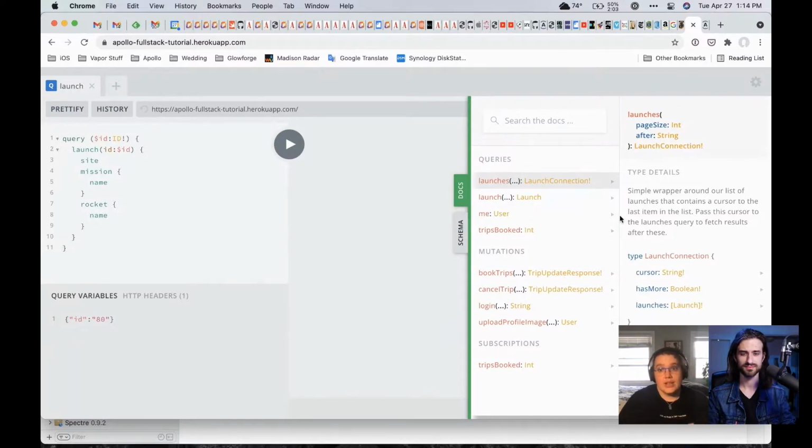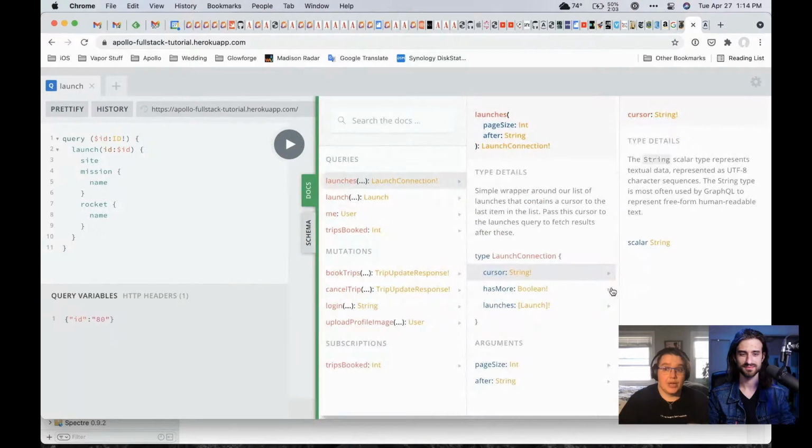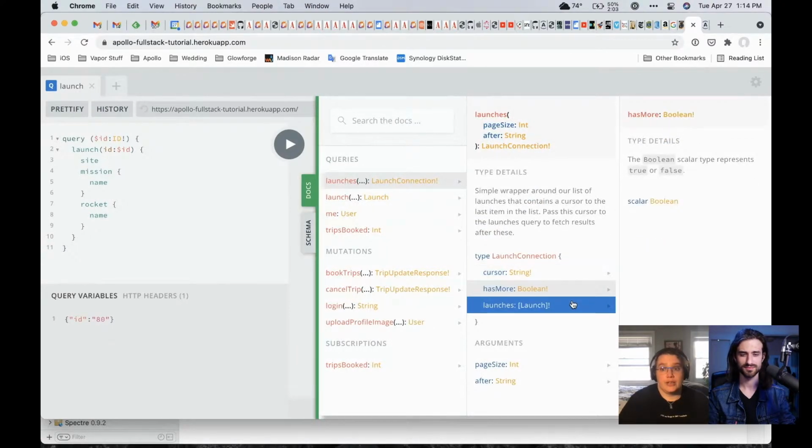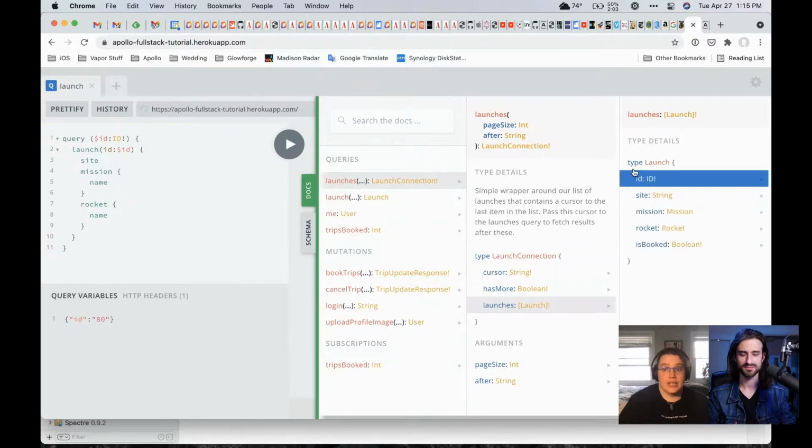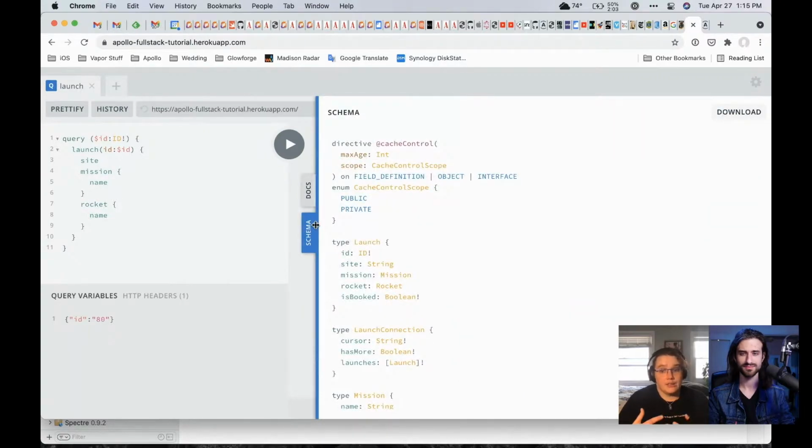The other nice thing about this documentation is that you're able to see, okay, what even is a launch connection, and then dive deeper into what are the different pieces that are in this launch connection type. So all of these types are defined as part of the schema. The schema you can think of as, here's a roadmap of what is even possible. Here are the types that are being used. Here are the ways that you can ask for them.